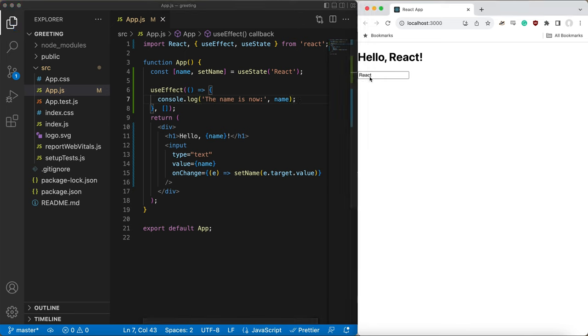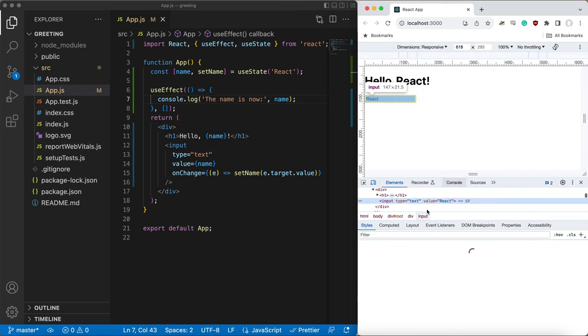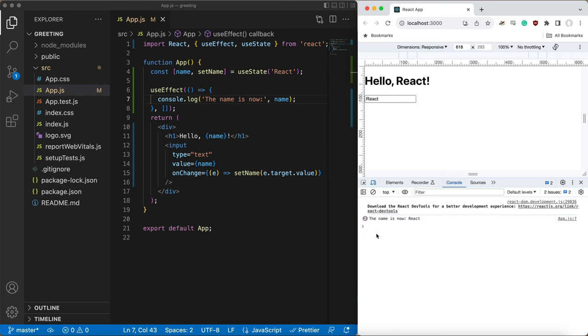If you save that and come over to the browser and inspect, and if you go to the console, you can see that some text is being logged. If we try to change the name in the input field here, then nothing is being logged to the console.